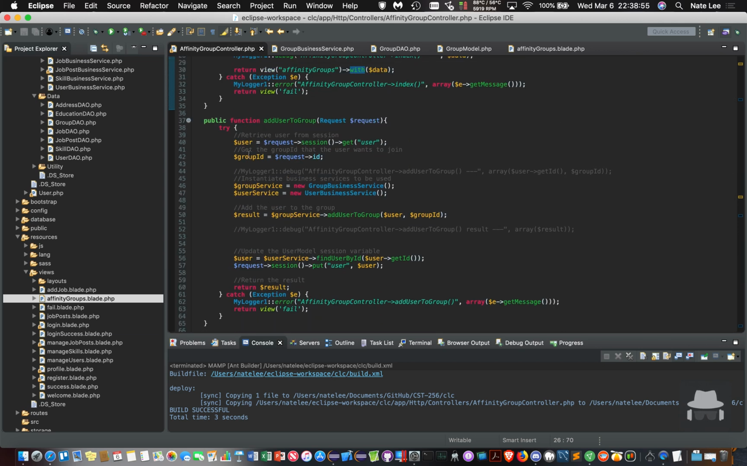Okay. Adding the user to the group just gets the user from the session, and then when the user clicks on the join group button, it does an AJAX request, a post request, and the only thing that we pass to it is the ID of the group that they want. And then using that, we just call the group service's add user to group, and we give it the user and then the group ID that we want to add the user to.